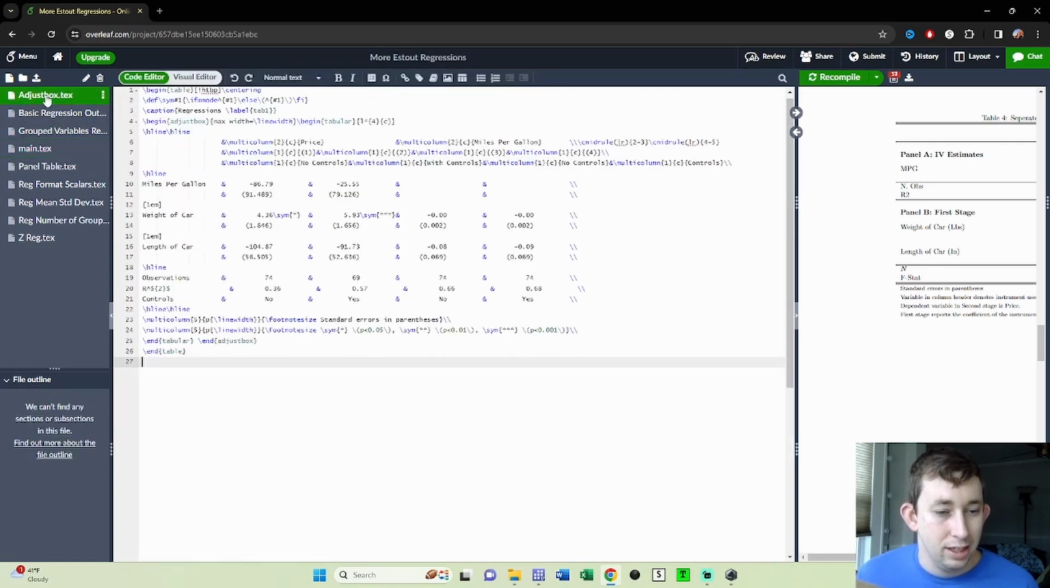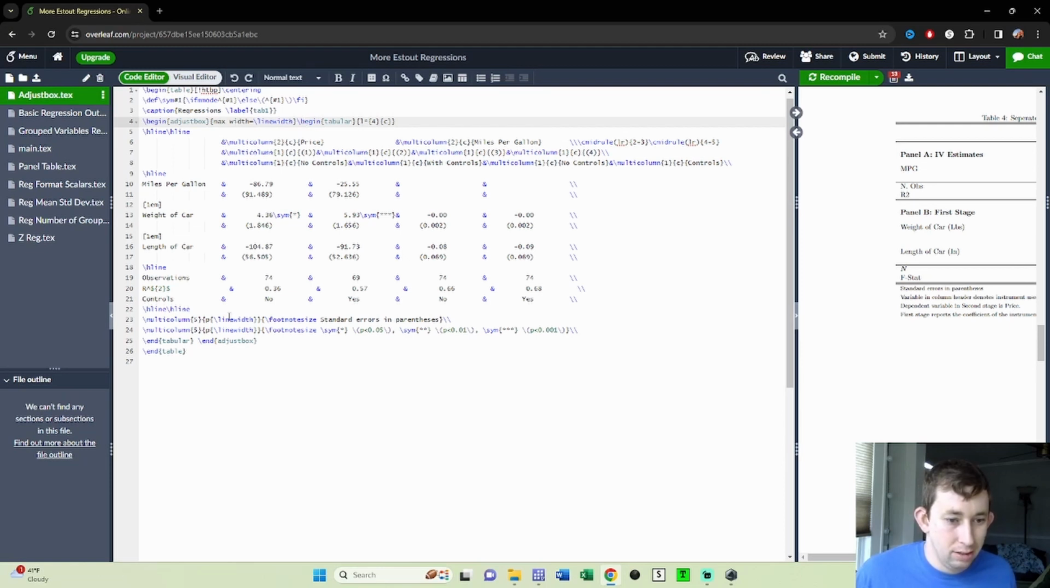So the main change that's going to happen when we do this code is we're going to add in this begin adjustbox, and we're going to say the max width of this table is going to be the line width. And then we're going to actually begin the tabular before we do everything else. And then at the end, we're going to add the end adjustbox between end tabular and end table.